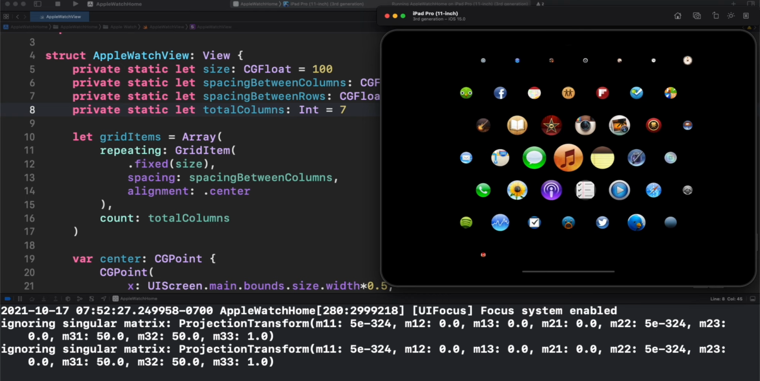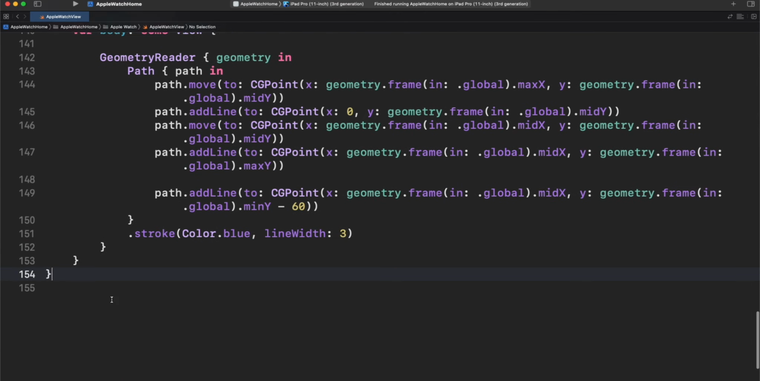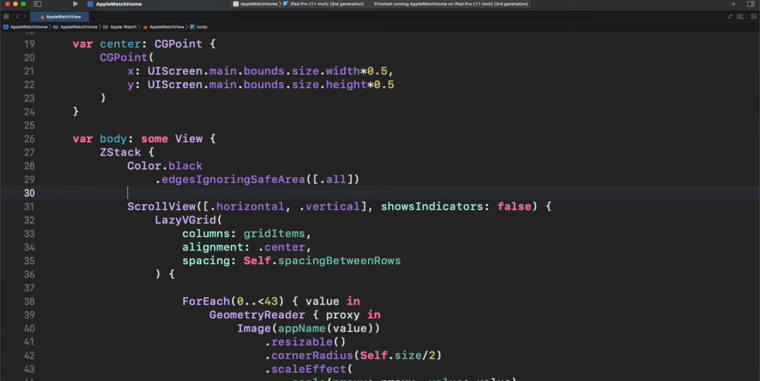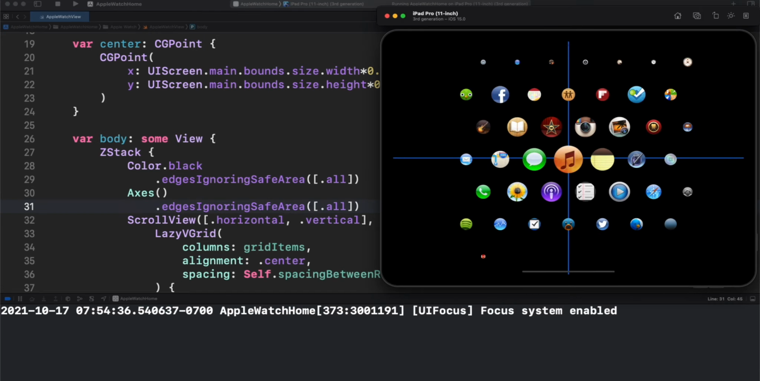For our debugging, let's add an axis to guide us and print the actual angle for an icon. Yeah, with Path you can draw lines on the screen, and thanks to Geometry Reader again, we can precisely decide the location of each of them. Pretty nice. Cool, this is super useful. Now let's print the angle. Let's pass value to the get distance from edge to center function.